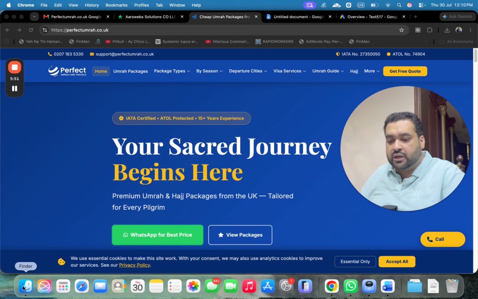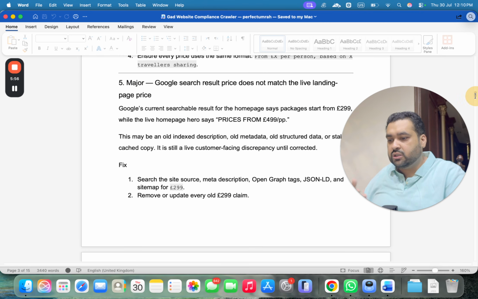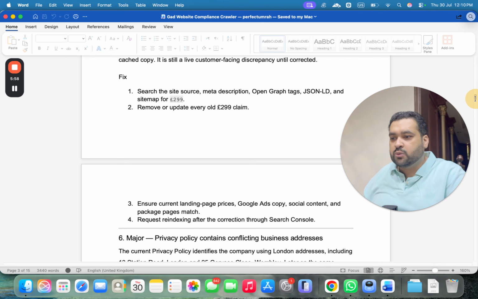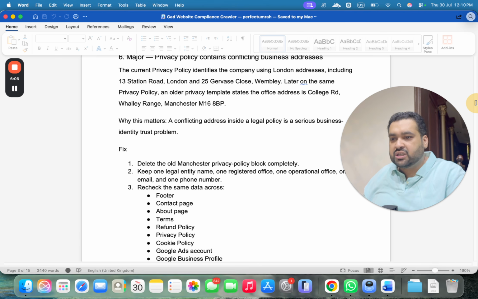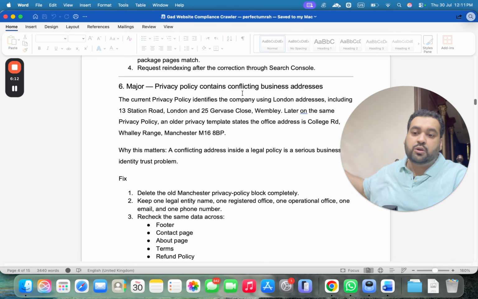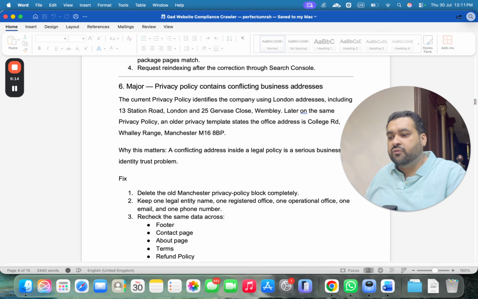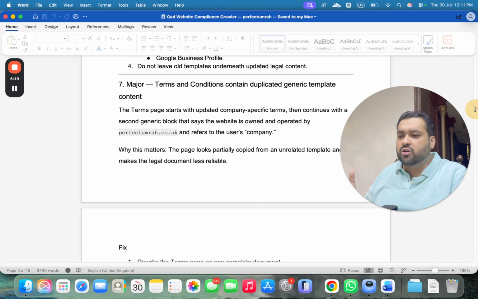So for the suspended account, I'm going to take you further. The changes went even further. You can see some descriptions needed to be updated. The 299 pound claim needed to be removed. The privacy policy page has a conflicting business address, while on the website you were displaying a different address. So sometimes it's the wording of an address, a small error, that can cause an issue.